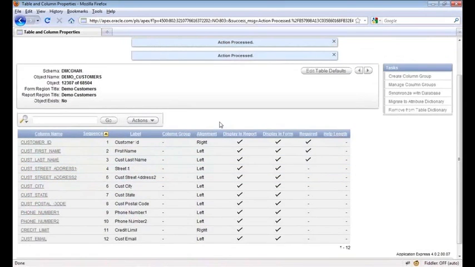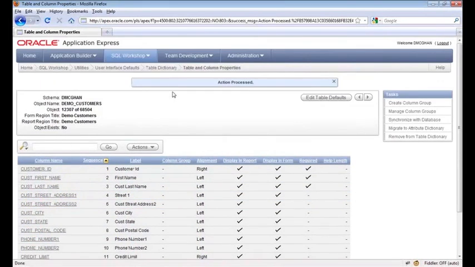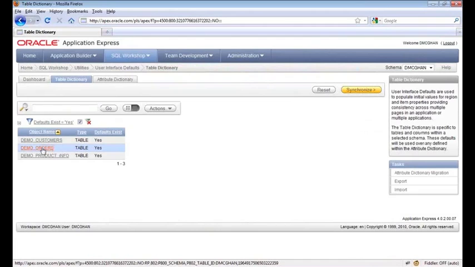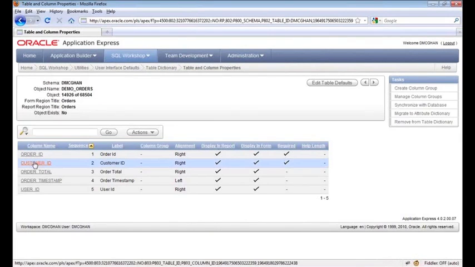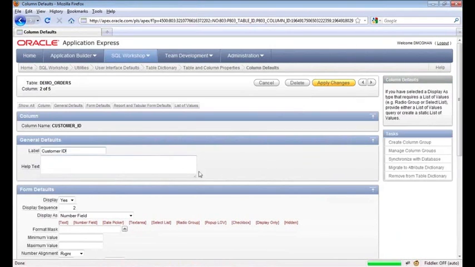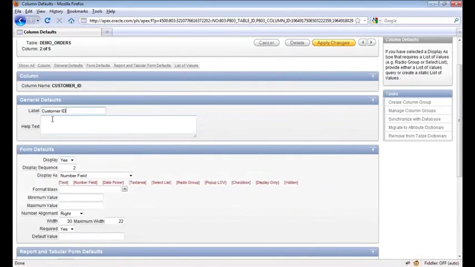Don't have a good foreign key relationship here. Let me move to a different table. Okay, orders, for example. Orders here has a customer ID. So when we generate a report or form on this particular table, it would create a field for us that says customer ID. It would be a number field, which is somewhat accurate, but we're then expecting our end users to know all of the departments by heart.